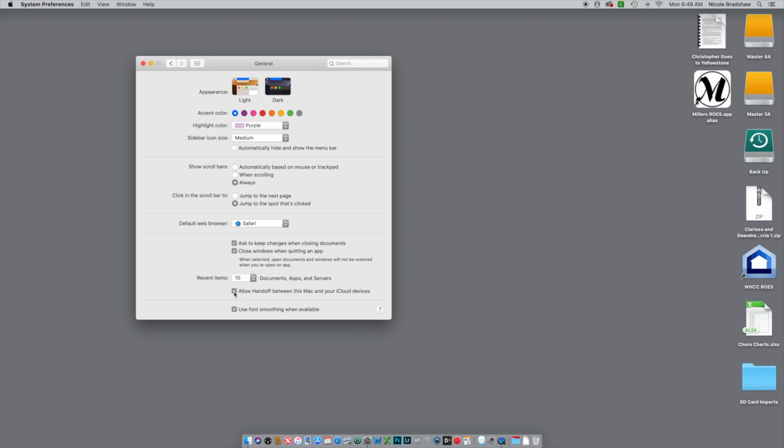I also suggest you check this box. It says allow handoff between this Mac and your iCloud devices. What this does is it automatically saves your documents to your iCloud devices, so that should you forget your MacBook at home, you can still log on to your iCloud account from any computer on campus and print whatever you need. Use font smoothing when available.